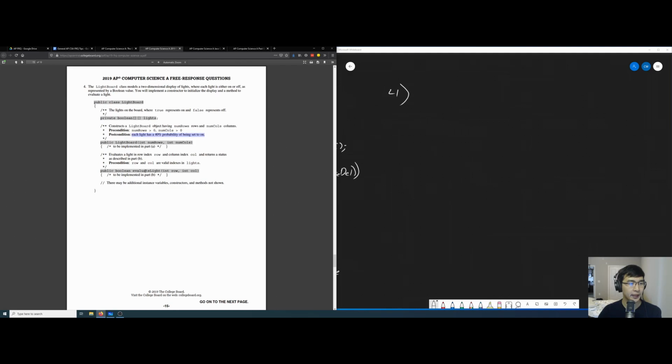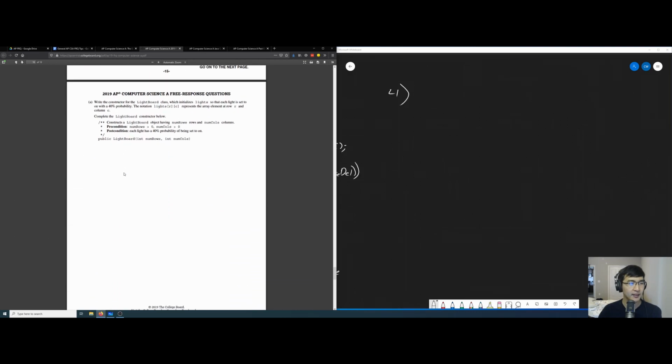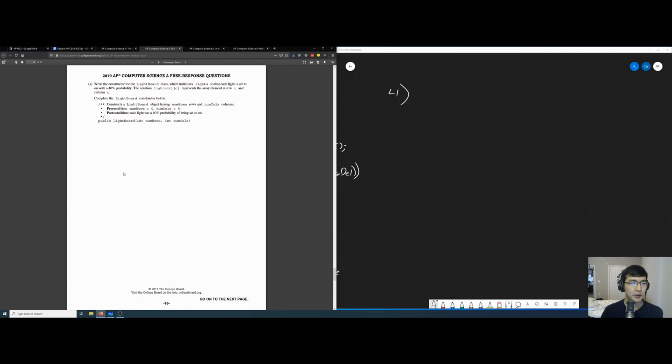And this method, evaluate light, evaluates a light at row index row and column index column, and it returns a status as described in part B. So I just need to look at whatever's at that row and column and see if it is true or false. Maybe. Alright, so here I'm going to write the constructor, which initializes lights so that each light is set to on with 40% probability. The notation lights[R][C] represents the array element at row R and column C.